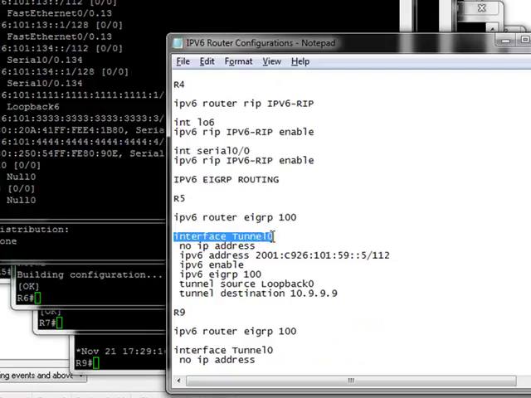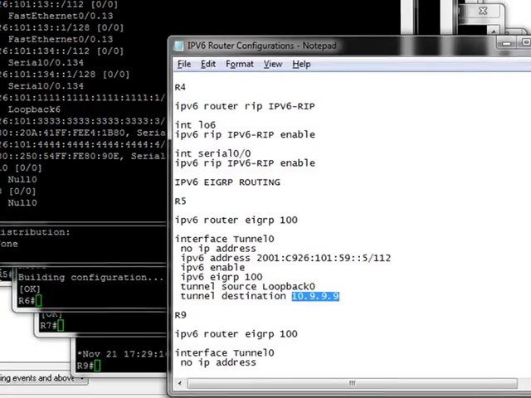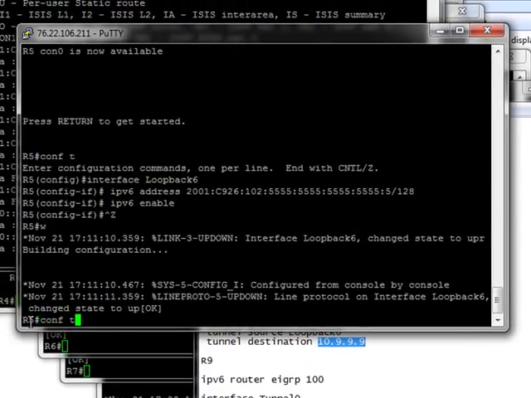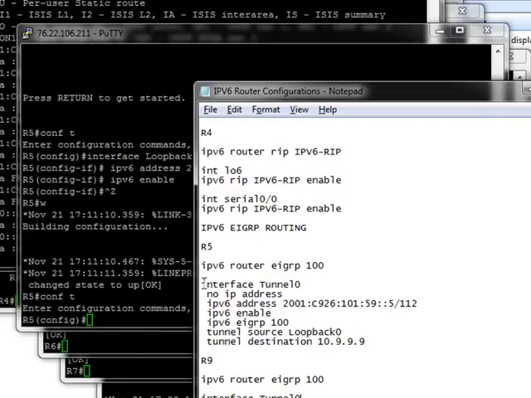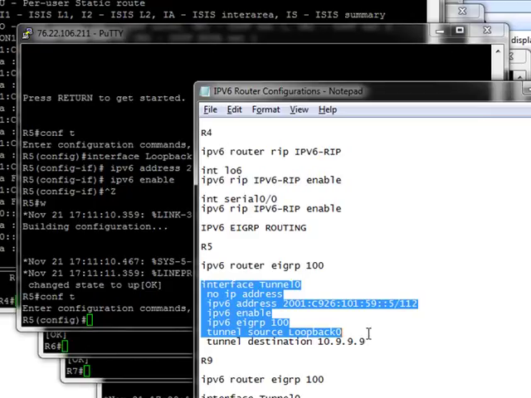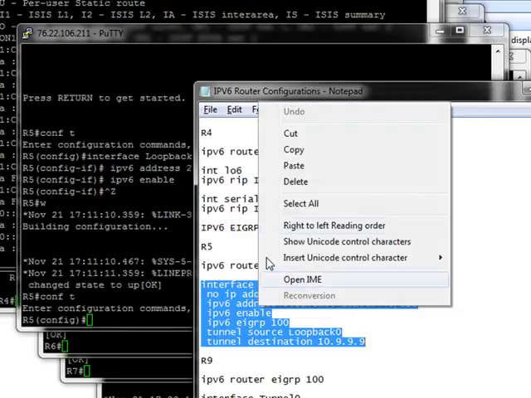So what we're going to do here, you see this is just going to be a basic tunnel, interface tunnel 0. Got your IP version 6 address. Some things that I'll point out here, the tunnel source, we're going to use loopback 0 as our source, so the IP version 4 source will be 10.5.5.5, and then you specify the destination is 10.9.9.9. So the first thing we'll do is we'll go to router 5, configure terminal, and let's just configure the tunnel first before we start doing any of the other things. So we'll go ahead and paste it all in. Copy.